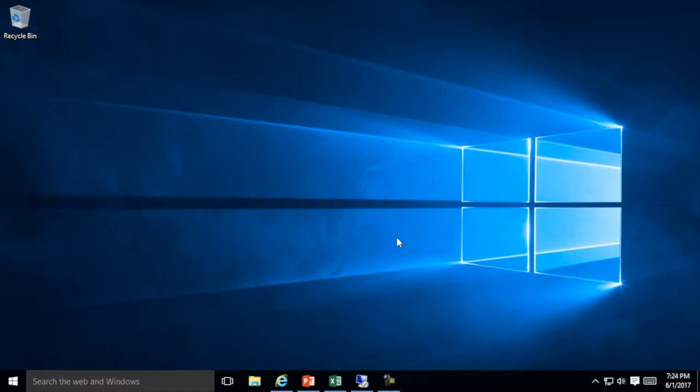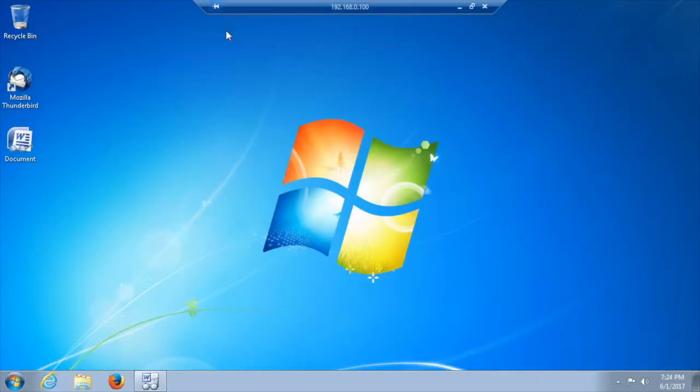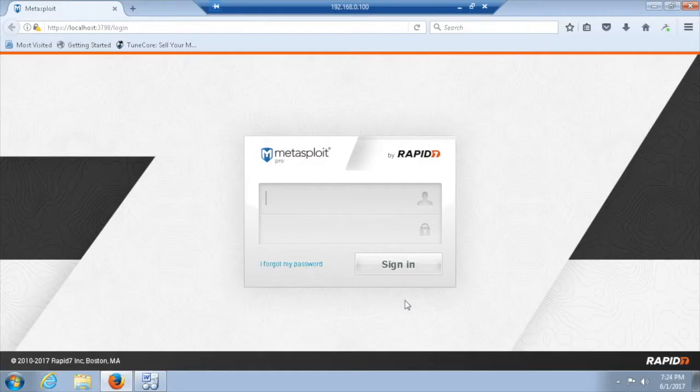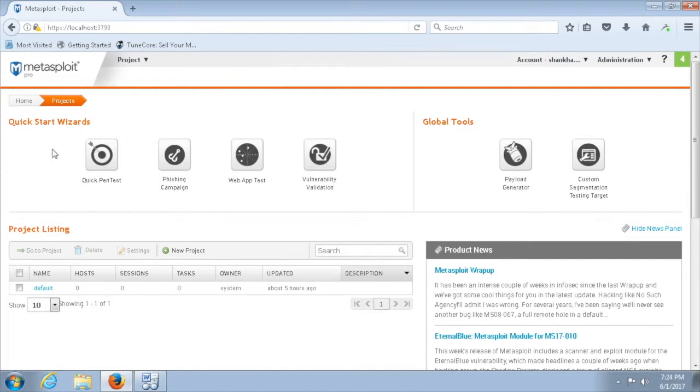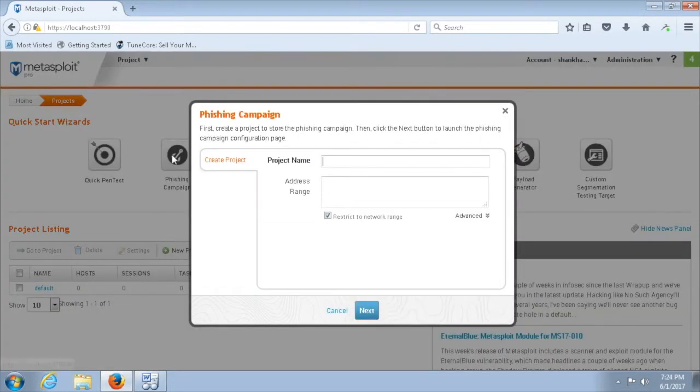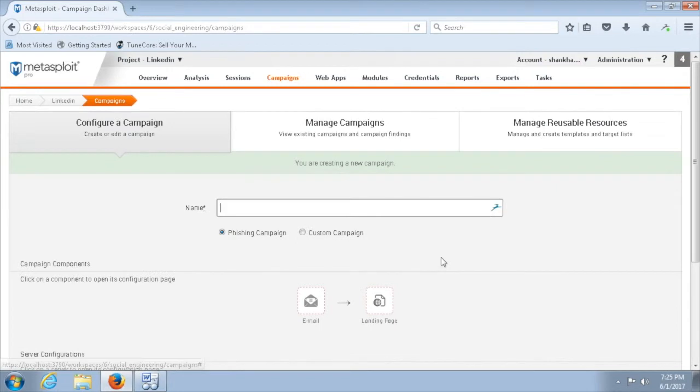Okay, in this demo, I want to show you how easy it is to create a phishing or a spear phishing campaign using Metasploit Pro. I'm going to RDP over to my Windows 7, and I'm going to go ahead and run Metasploit GUI. We're going to go to one of the quick start wizards and choose phishing campaign. I'm going to call this project LinkedIn. I can choose my address range. Click on next. I'm going to name this campaign LinkedIn. And I'm not going to do a custom campaign. I'm going to do a phishing campaign.